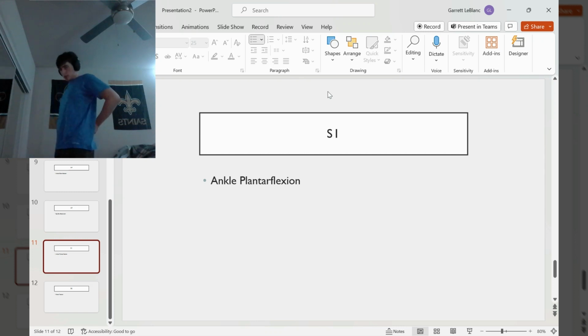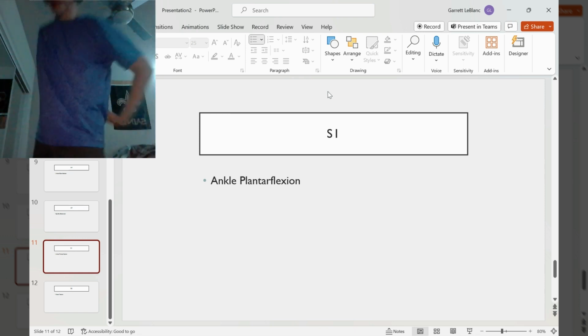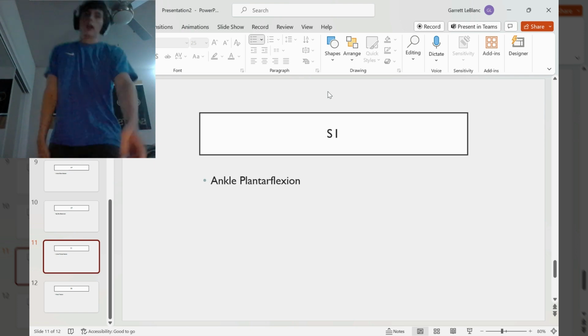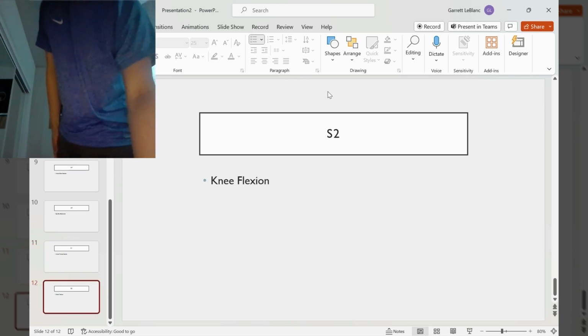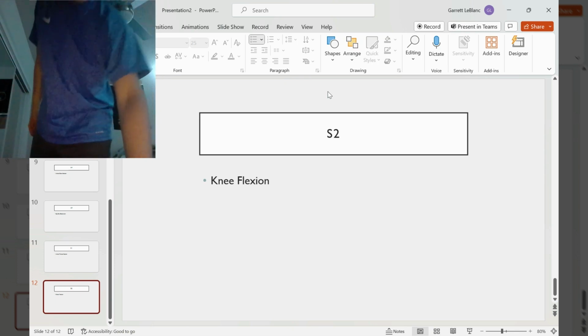And this is actually in your sacrum, no longer in your lumbar vertebrae. Move down. S1 is where the nerves connect that control the muscles for ankle plantar flexion. Knee flexion, just bringing your knee up like that. That's S2, further down the sacrum.